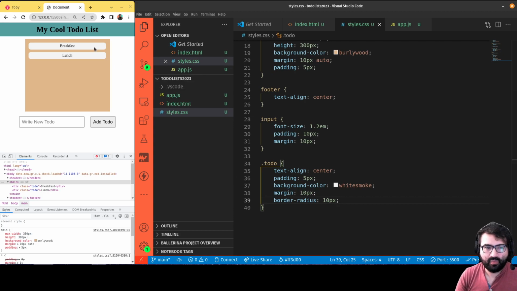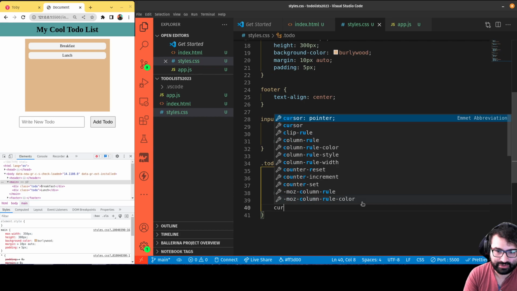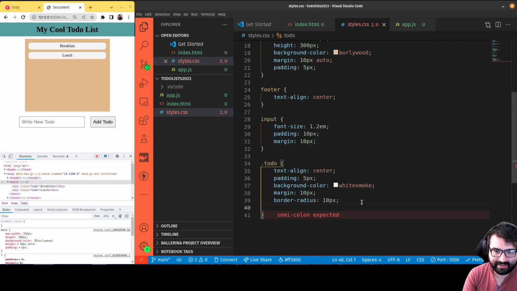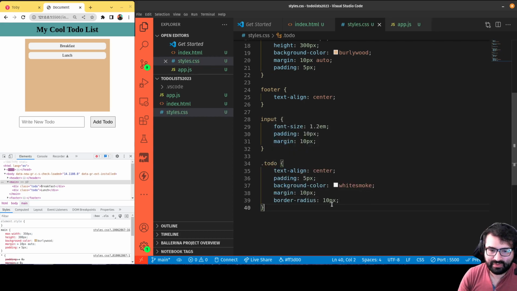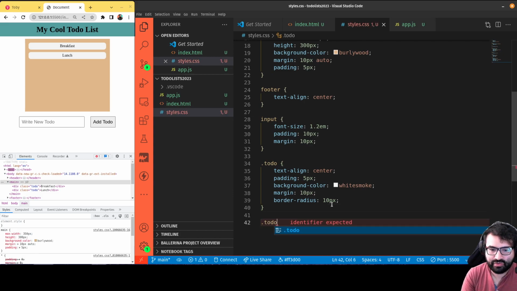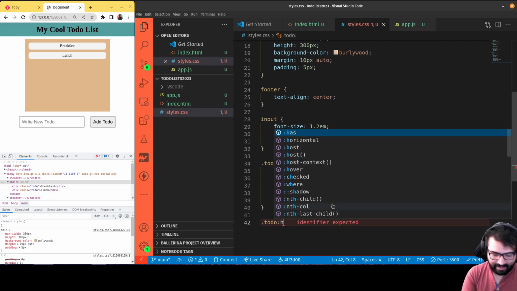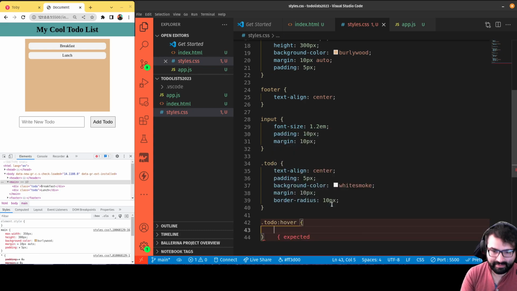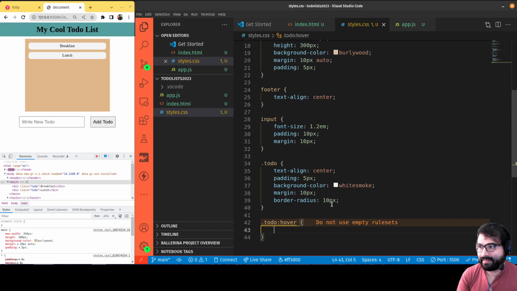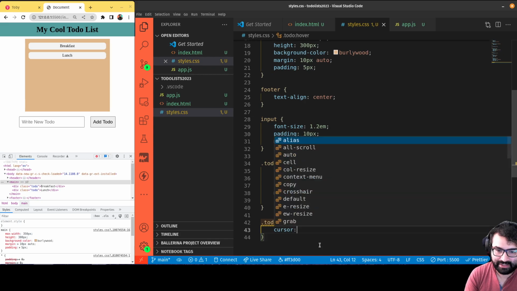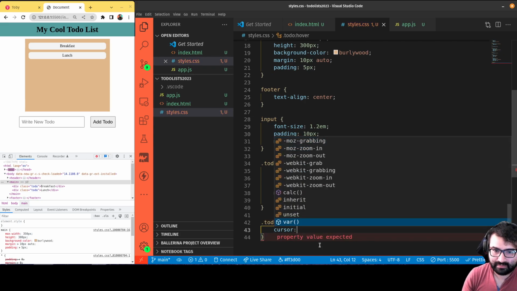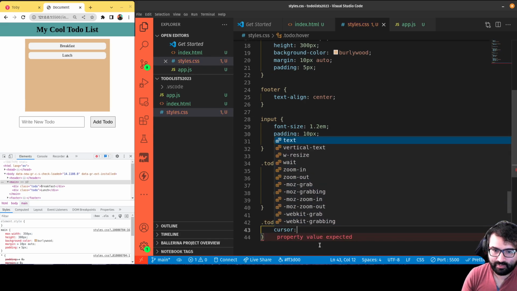Okay, and I want to make it where you can see that you can click on these things. So what I'm going to do is change what happens to the to-do when you hover over it. If I target the to-do class and use this pseudo class called hover, that means: what happens when you hover over something that matches that? What I want is the cursor to change to pointer. There's a cursor called pointer.